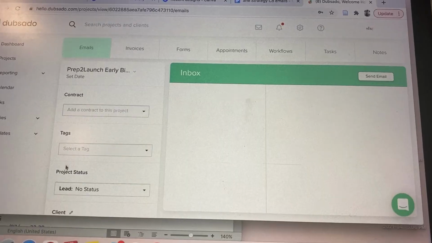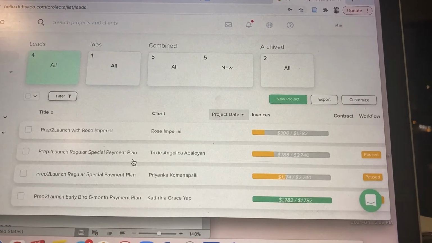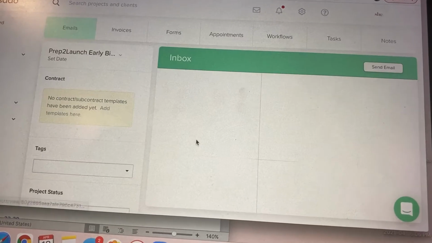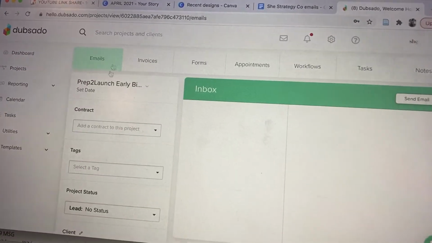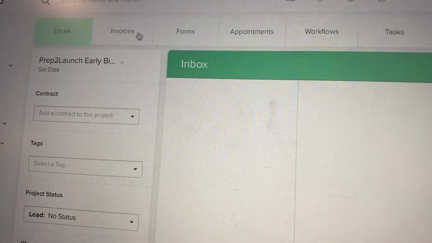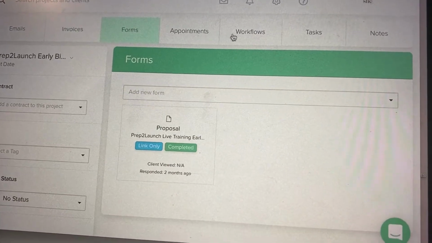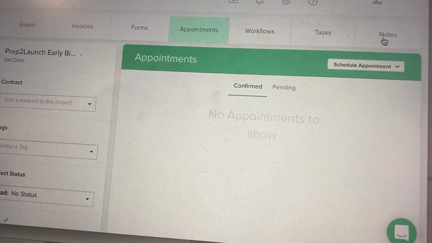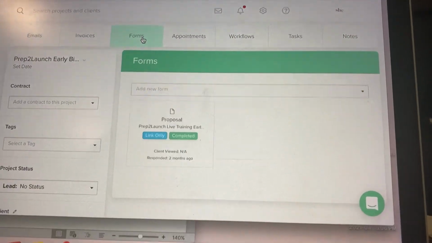Client portals actually hold all communications between you and your client, forms, questionnaires, contracts, invoices, all in one place. I'm going to show you. You can see when you click on projects and then you click on whoever your client is, and then you can see that you share emails. This is where you can see you share emails with your client, invoices, so it's all in one place. So forms, appointments that you had, any other workflows, tasks, and other notes. So even contracts, you can find in here as well. So that will be in forms.